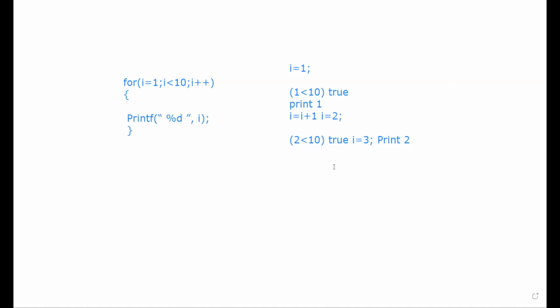So here I less than 10 is true. It will go in the block, it will print I, that is 1. Then it will go back to the for loop and it will say I plus plus. So I will become 2. And then second, it will again evaluate.